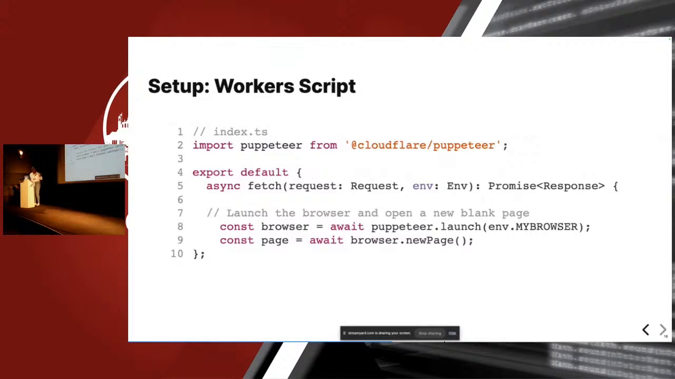And here I have another example, showing you a worker script that is creating an instance with the Cloudflare Puppeteer library. What I have here is essentially I'm launching a browser, and then I'm opening up a blank page. I can go further to navigate to a specific URL. I can do things like take a screenshot or create a PDF page, and so much more.